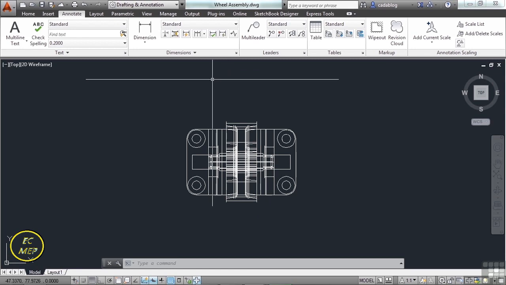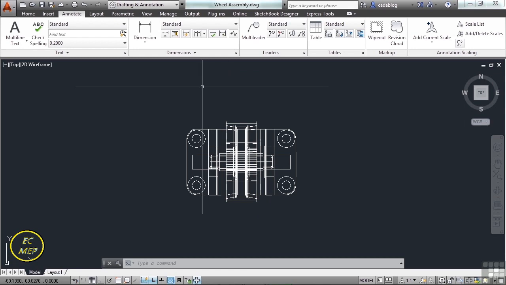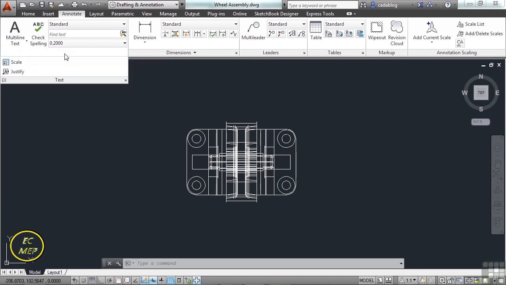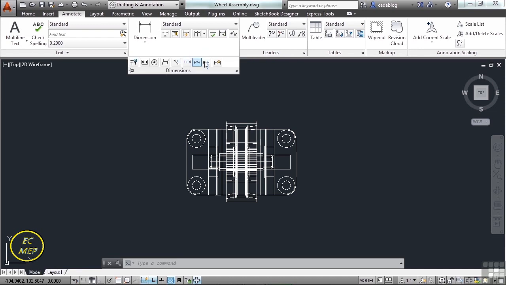Now some of the panels in the ribbon collapse, meaning that they shrink so as to give us more room on the screen. Like here in the Annotate tab, in the text panel, we see that it has an arrow, a down arrow right here. Same with these dimensions, but not with the leaders. This gives you more commands, more options. It does this to save space.